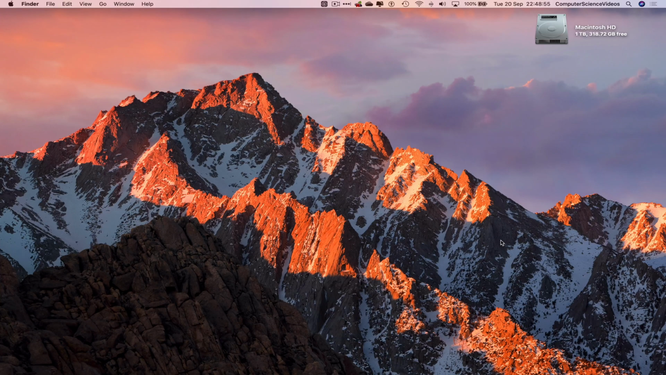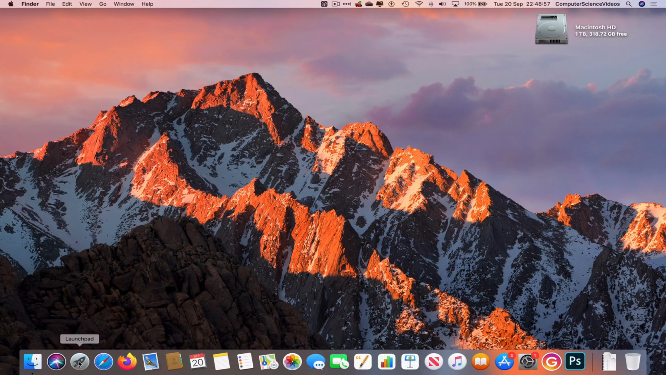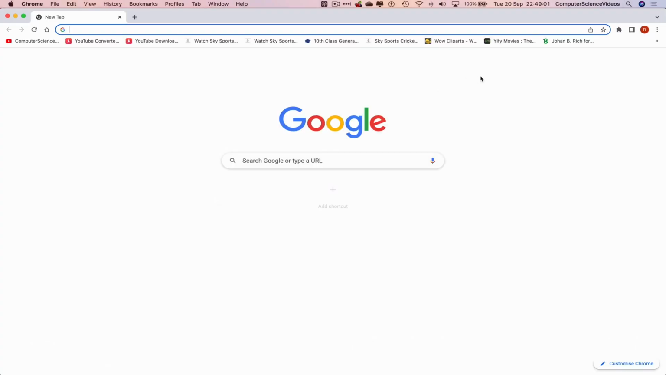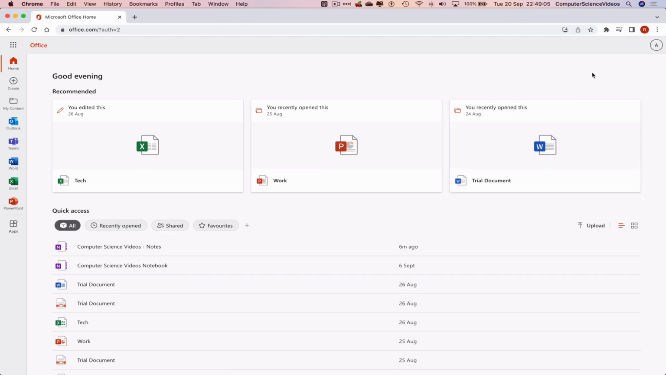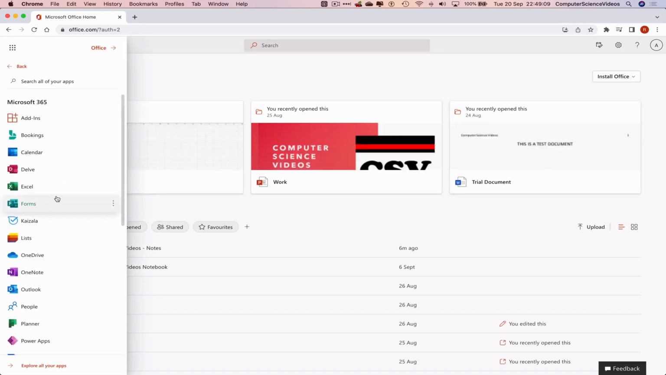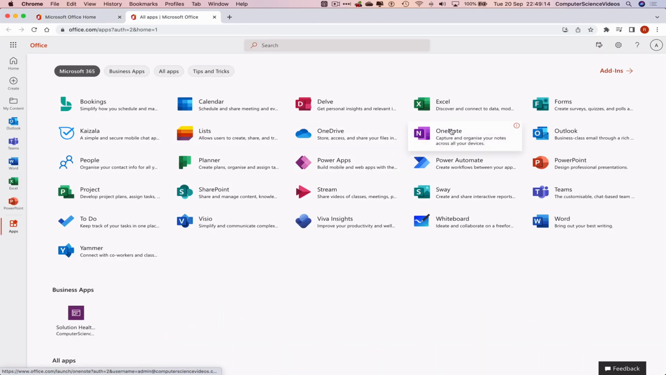Let's now go all the way down to the dock. Go to Launchpad, go to the web browser, which is Google Chrome in this case. Now go to office.com. Make sure you are signed into the account. Go to the left-hand side navigation menu, click on Applications, go to All Applications, scroll to the bottom to explore all your applications. Now go to OneNote.